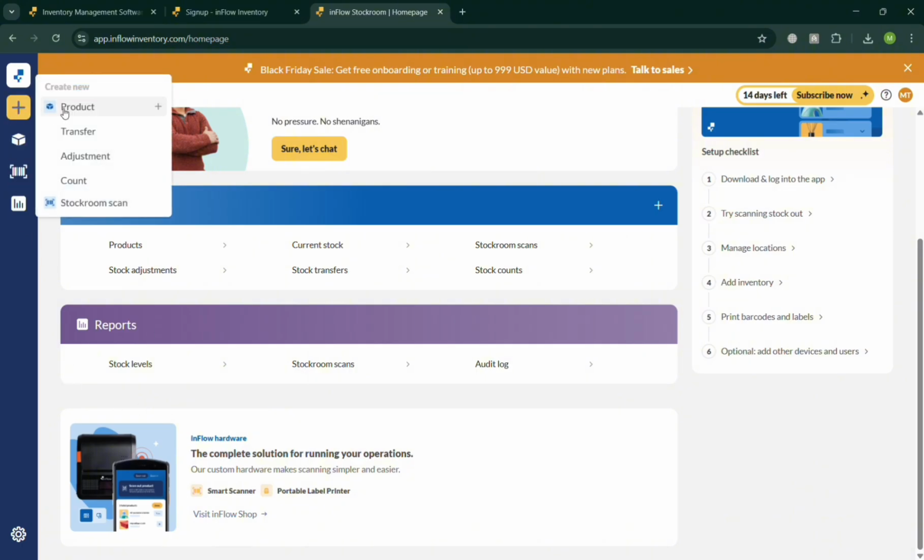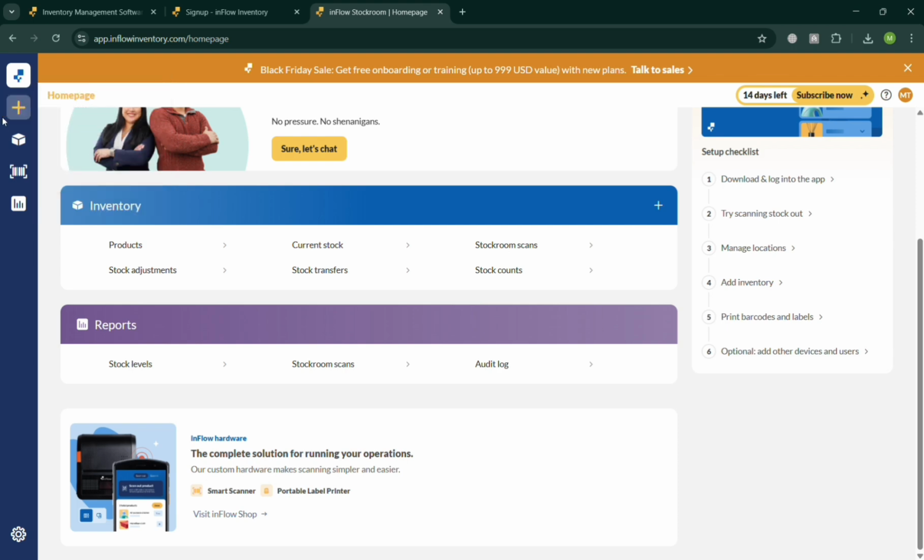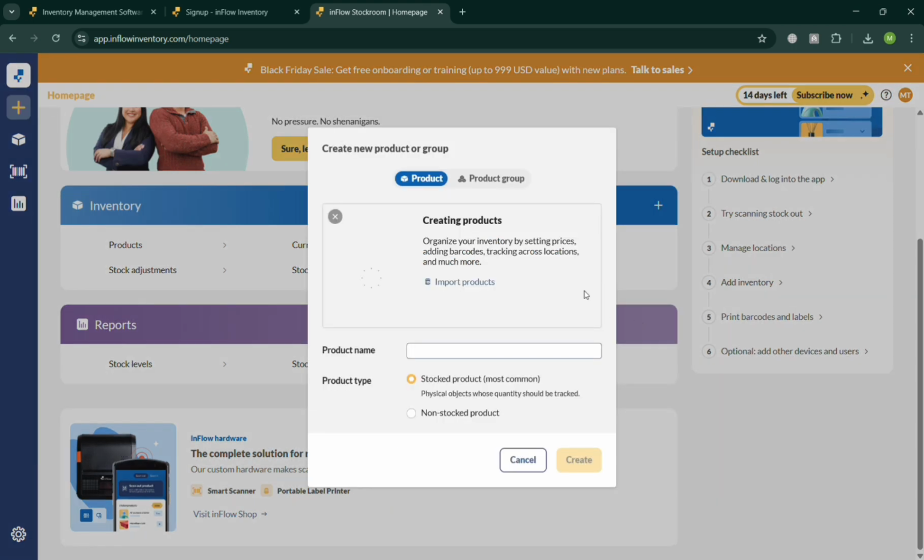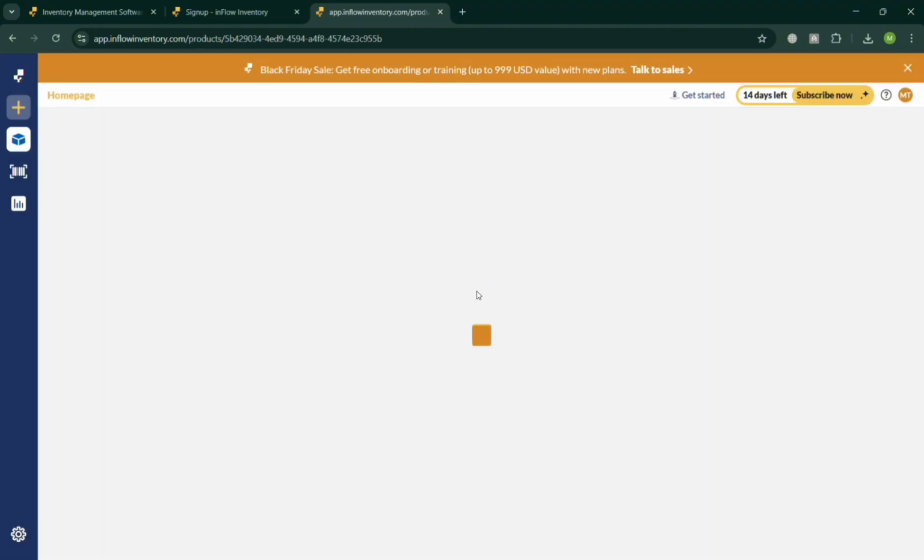Let's start by creating a product, clicking this plus button and Product. From here, you can enter the product name. For instance, I'm going to enter the product iPhone 15 Pro Max. And after that, you can click the Create button below to proceed. Once done, you'll automatically be directed to the page where you can enter or fill out the required information or details about the product.